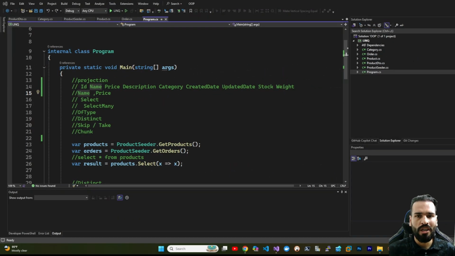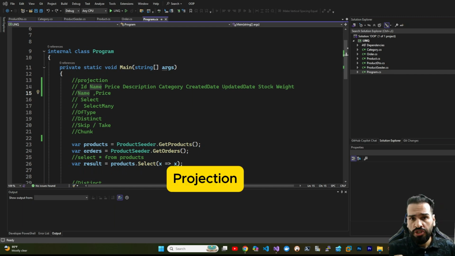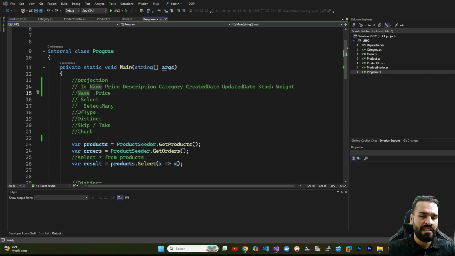Now, it's time to talk about select. It's so important. Before we go through select, it's important to know the meaning of projection. Projection means to change the representation of one object into another shape. For example, here I have a product shape, something like this: ID, name, price, description, category. But in the API, we only need the name and price. It means we have to retrieve only the data we need, name and price.